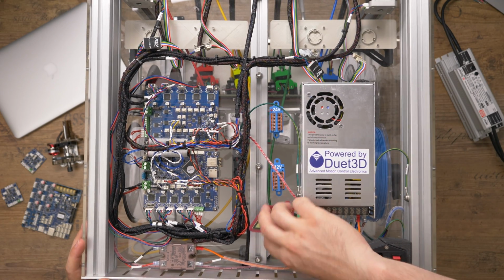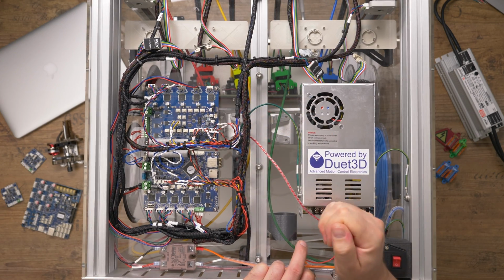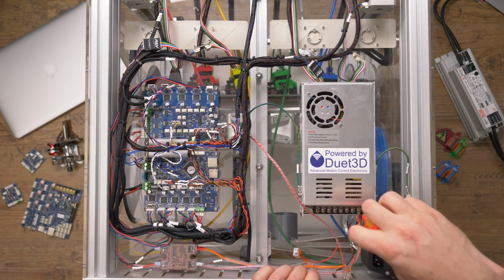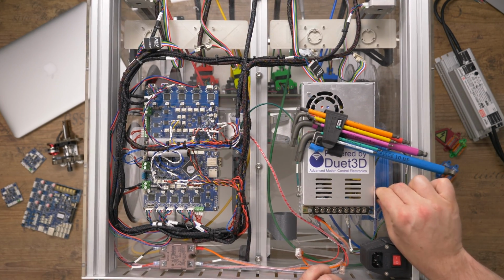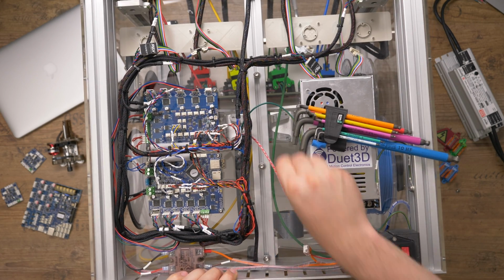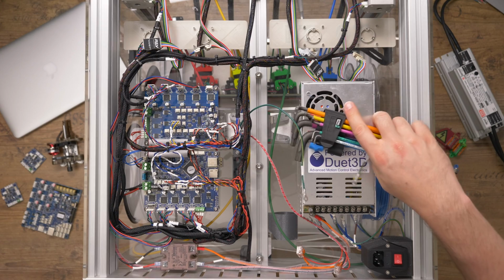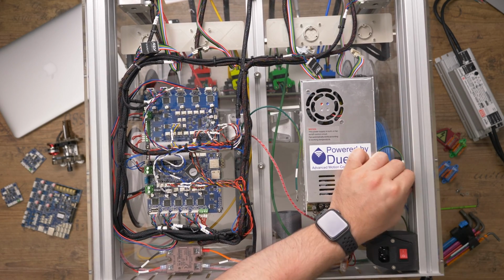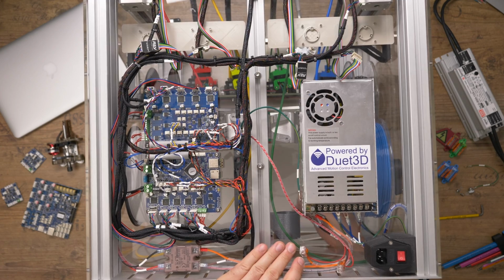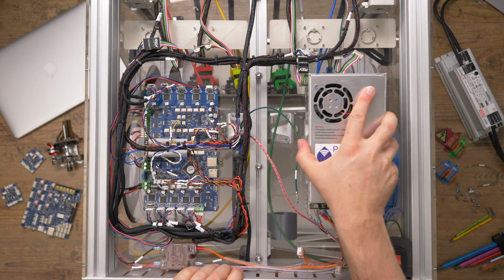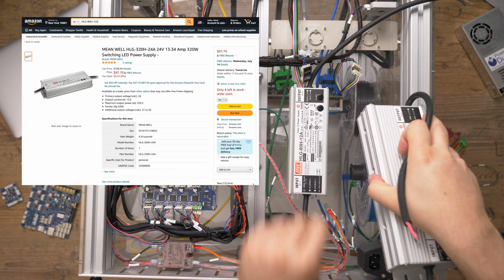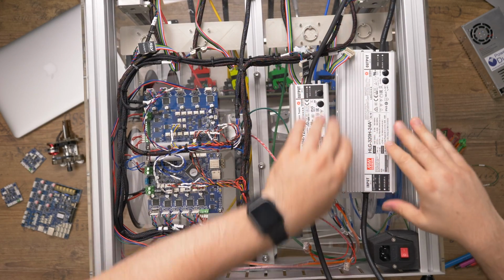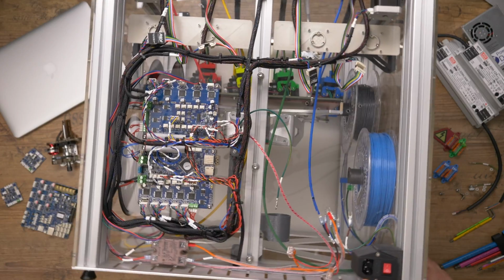Okay, here we go. In order to remove the old power supply, all cables have to be unscrewed first. This is how the two power supplies will be mounted later. Link to the exact models in the video description.